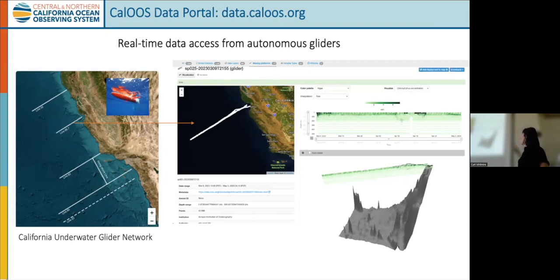Here I'm showing chlorophyll concentrations for the entire profile, and down here you're seeing this interactive 3D figure of the profile itself with bathymetry as well. And from there you can also download the data directly, which is great.